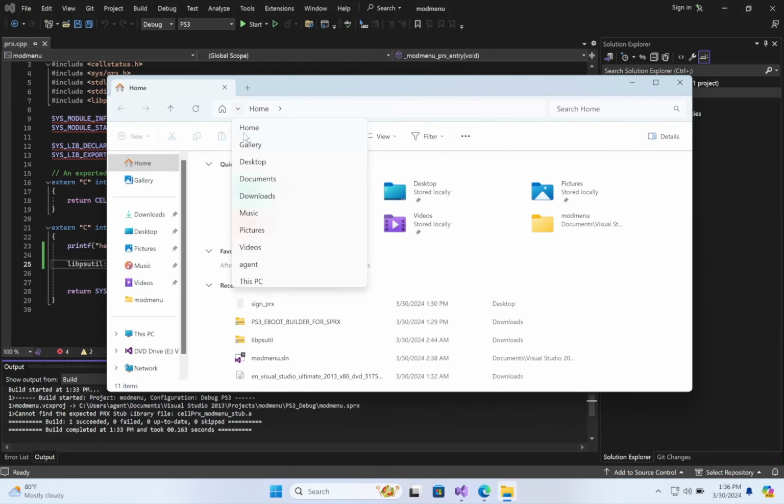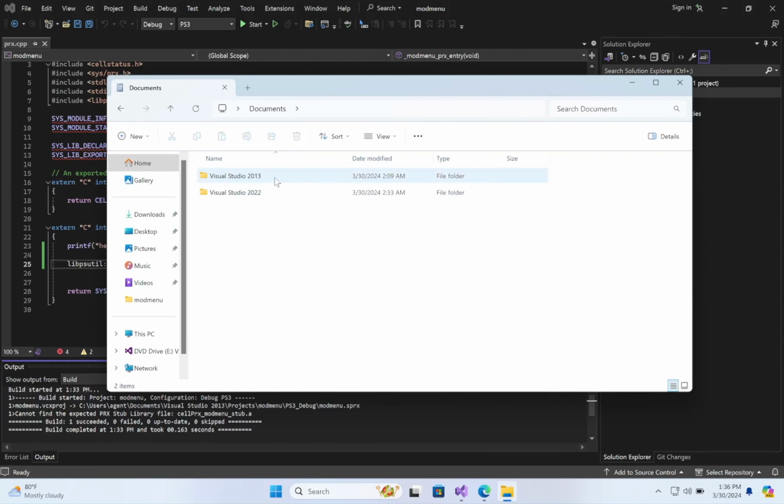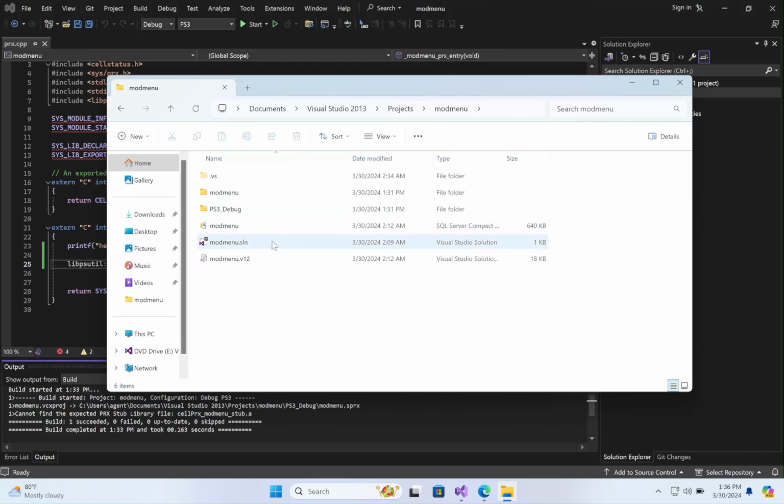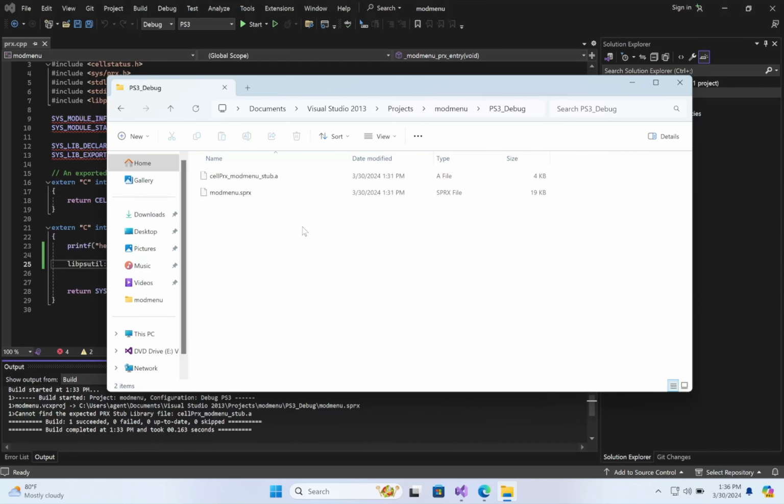So go to Documents, Visual Studio 2013 Projects, mod menu, and if you go to PS3 debug where your SPRX got compiled, this SPRX, if you load it right now, will only work for CEX and DEX. It will not work for HEN. So how do we make this compatible with all three, CEX, DEX, and HEN? I'll show you how to do that.